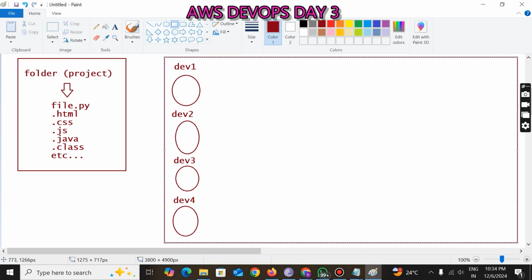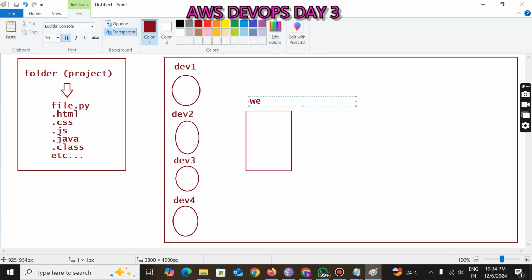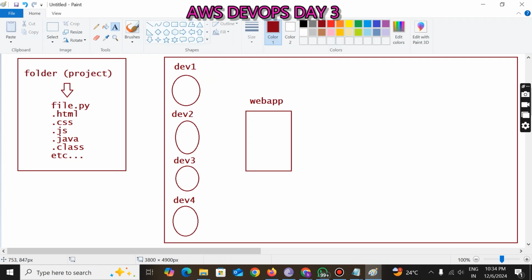4 developers. So they started writing code and all of them are working on the same application, same web application. Their project is related to web application. All of them started writing. So now tell me one thing.